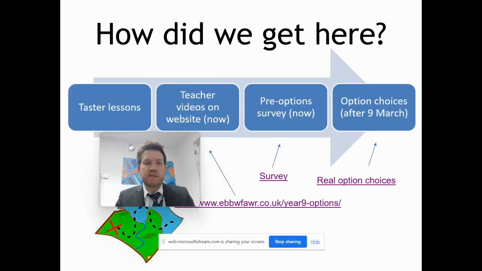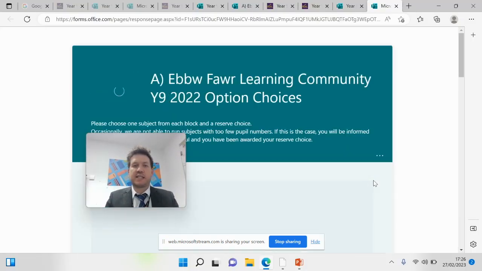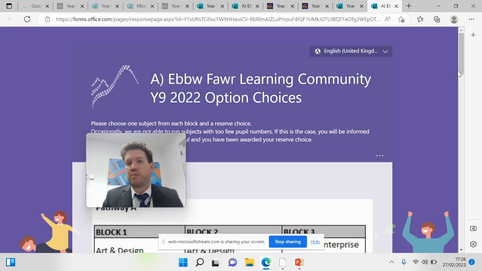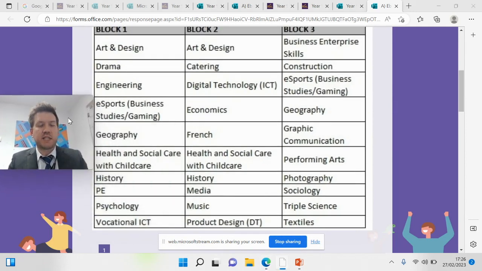And then after the survey will come the real option choices. So if I've got this correct, this will be last year's real option choices. So after the little survey, the students will see on the parents' evening a table that looks like this. And we will need them to select one subject from the first column, one from the second column, and one from the third column. And we'll also ask them to pick a reserve, just in case for some reason, maybe it's too large a class that wants to do a particular option, or in some cases, we don't have enough students selecting it.